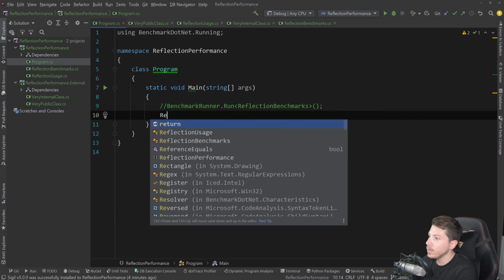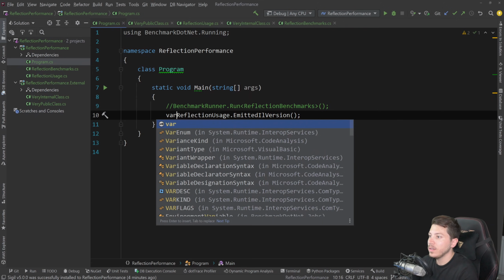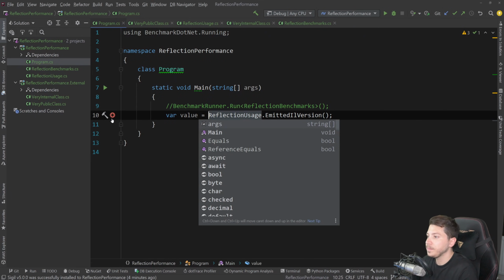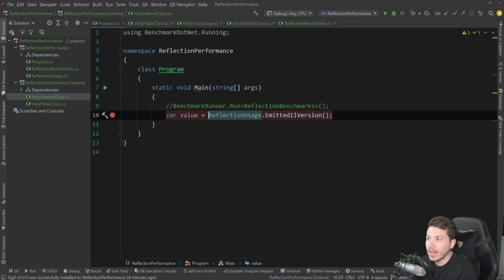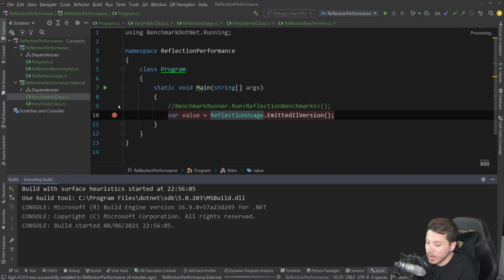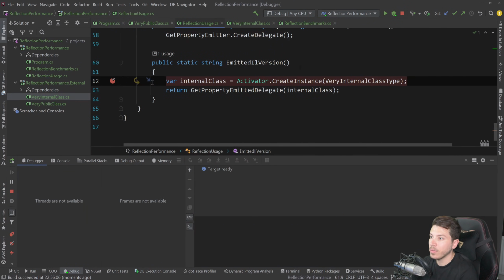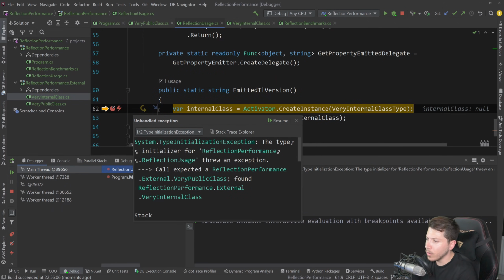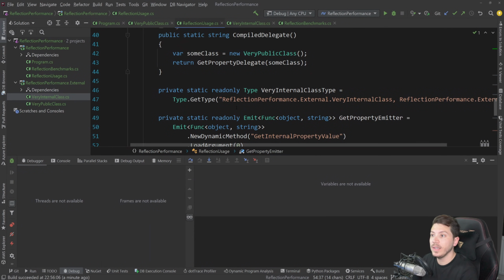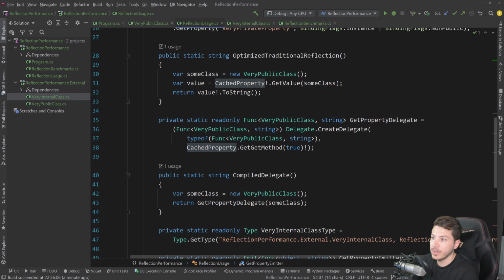Let me show you. Reflection usage.emitted IL version var value. And again, this is accessing the internal class that you don't have access to in compile time. It's just a runtime thing that you can grab and use. So step into that. The initializer threw an exception. Oh, it found the wrong one. Oh, that's because we're using the cache property from the public class while we're using the private class.